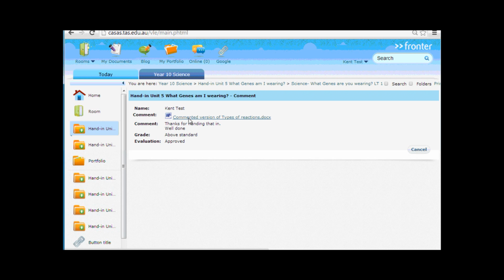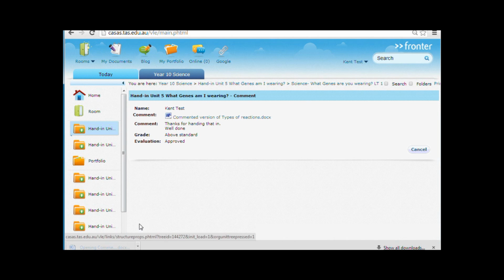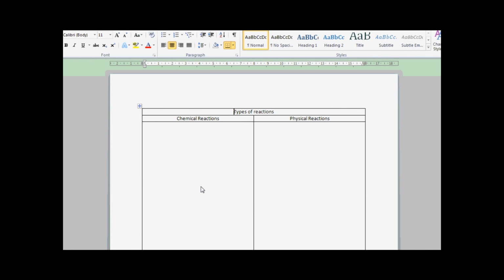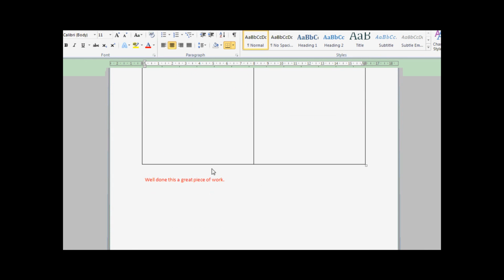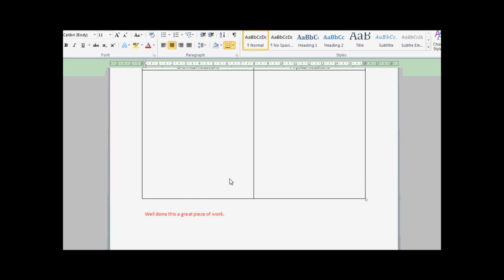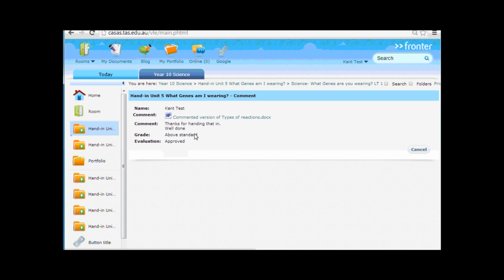If they've commented on the document, it's just a matter of opening that document and scrolling down to see the comment which the teacher has put on your piece of work. That was not on the original piece of work that I handed in, and the teacher who has marked this has highlighted it in red so that I can see that that is a comment from the teacher. So that's how I check my work to see that the teacher has marked it and to find my comments.